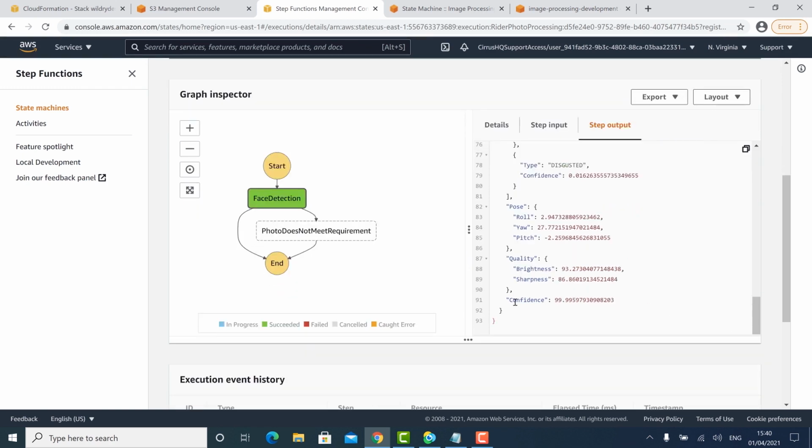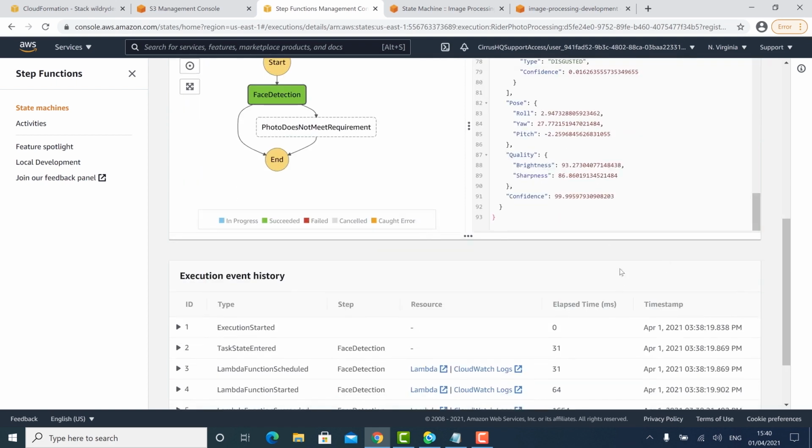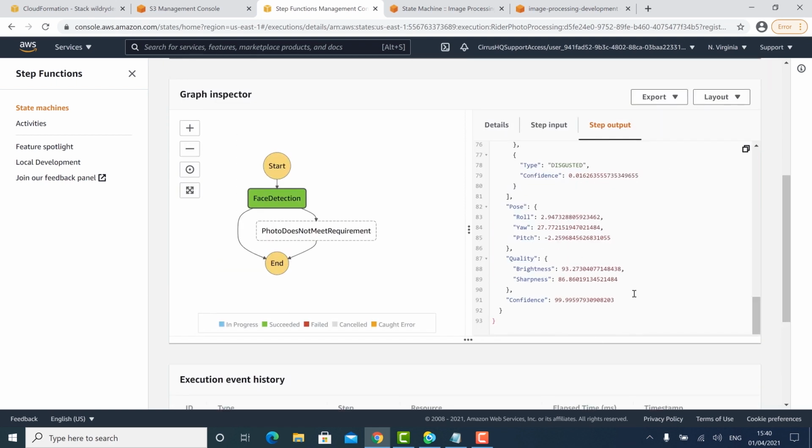So the last one here is confidence. This is the confidence that there is actually a face in this image, because the function that we've called within Rekognition is for facial recognition. So this is the one it's going to use to make sure that the image does contain a face. So that output there is our main output that we're looking for in the next few steps.